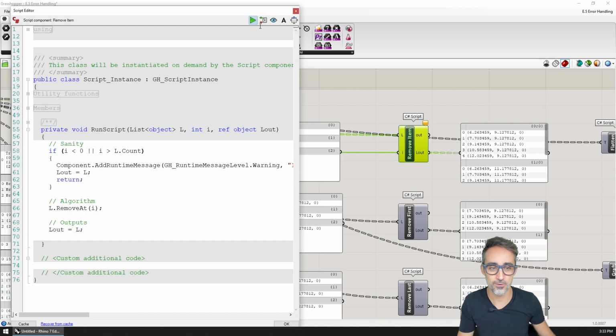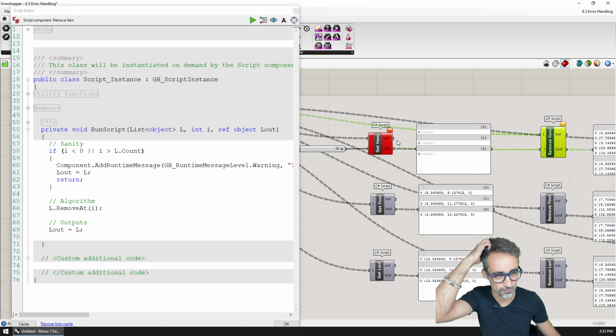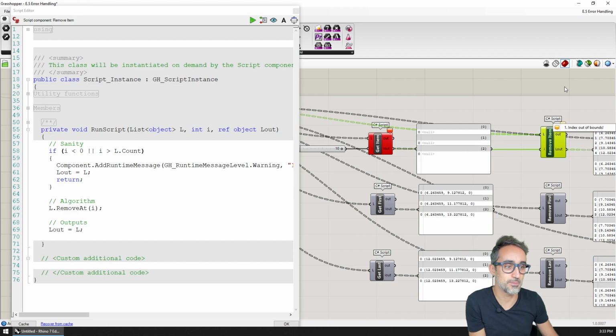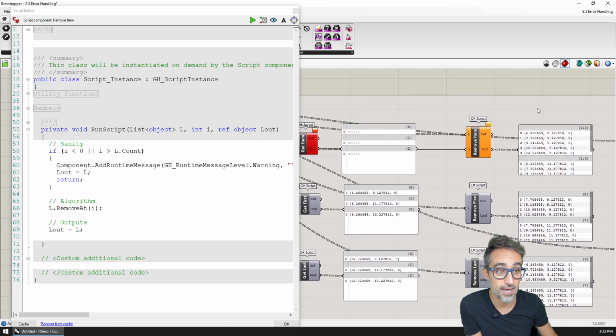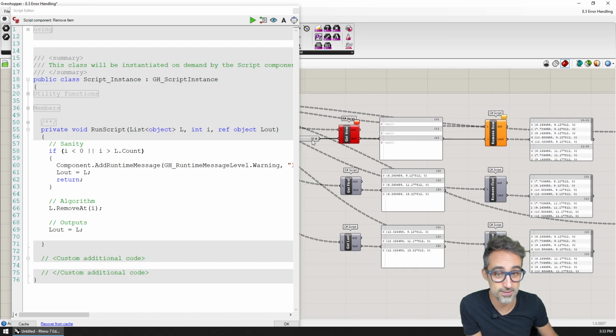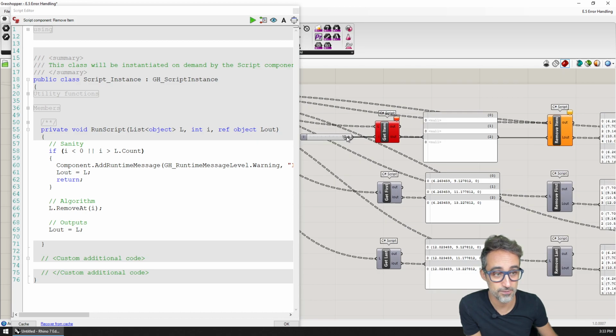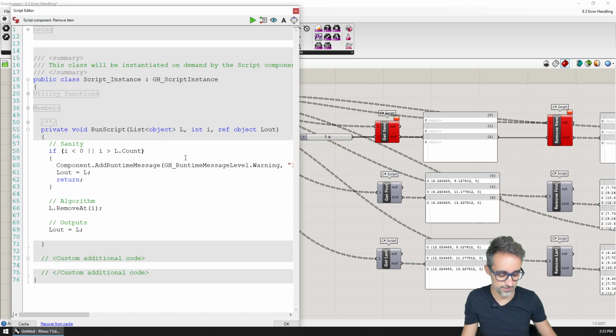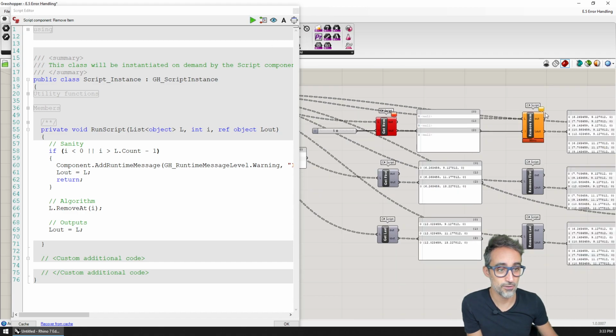So that's one thing. So I'm going to run this, and you can see that now for the value of 10, this is telling me index is out of bounds and it's outputting the full list. And then if I scroll down, you can see that things work, except when I hit number 5. And that is because I forgot that it's not count, but it's count minus 1. So if I do this, now this works.